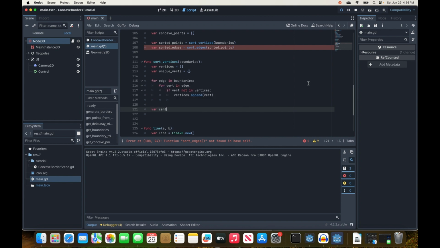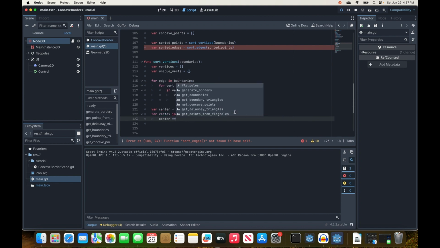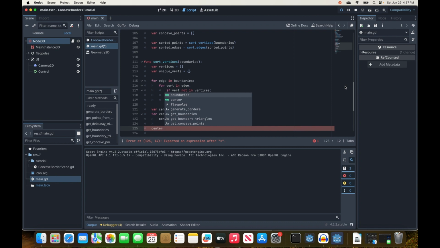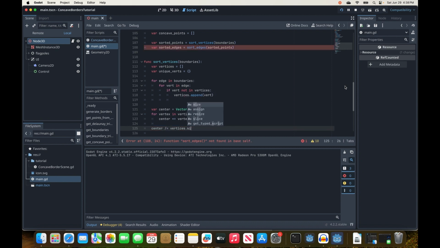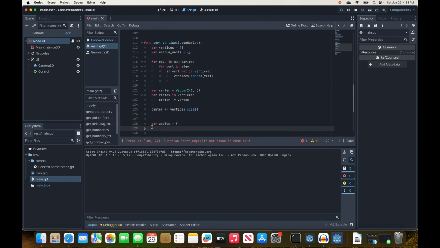So now we need to calculate the center point of our shape, and we can do that by finding the average of all the points of the shape. So we'll make a variable called center and just set it to Vector2, 0. And then for each vertex in vertices, we can add the vertex coordinate to our center vector. And then at the end, we can divide center by the amount of vertices to get our actual center point. So now let's calculate the angles of all the vertices to that center point. I'll make an empty dictionary called angles.